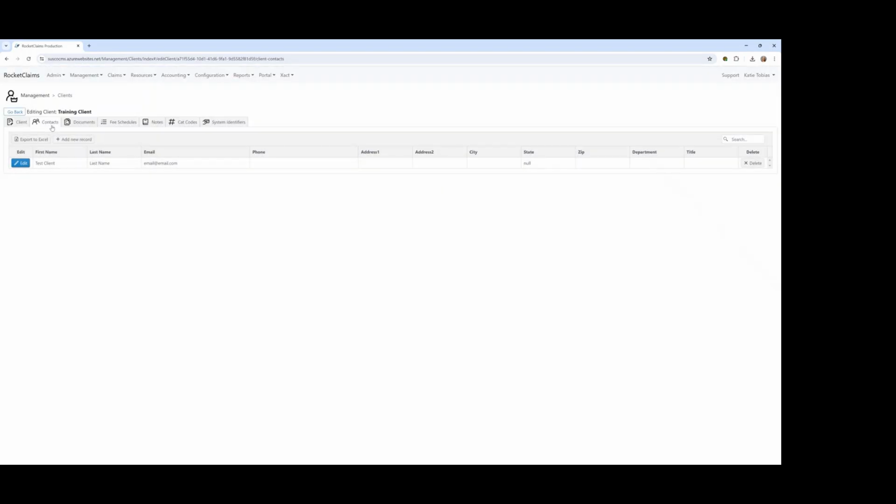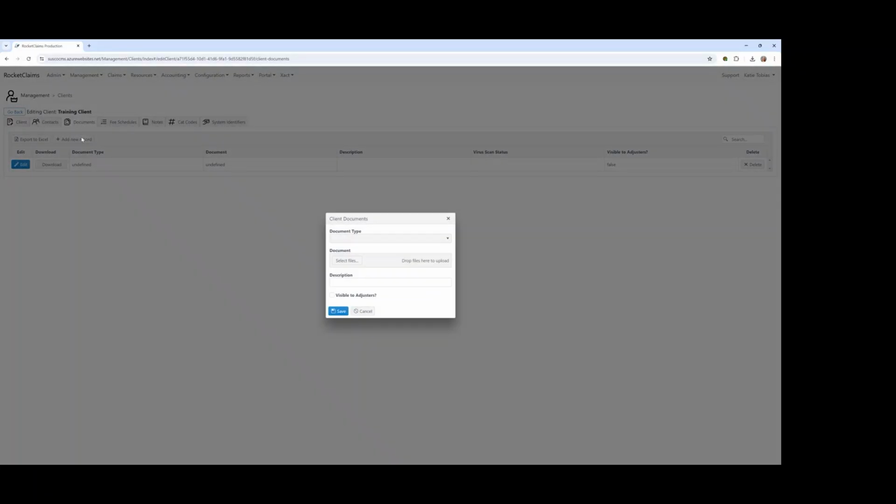The next item we have here is where you can store documents that relate to a client. This is a list where you can view, download specific documents, or add new documents. By clicking the Add New Record button, you get a screen to upload a new document. You must select a document type, which is handled by one of those lookup lists that the admin maintains.